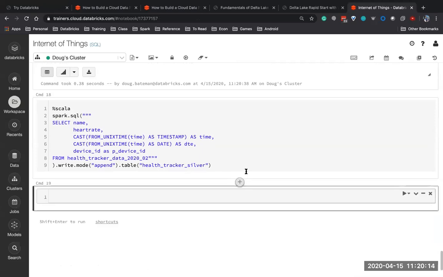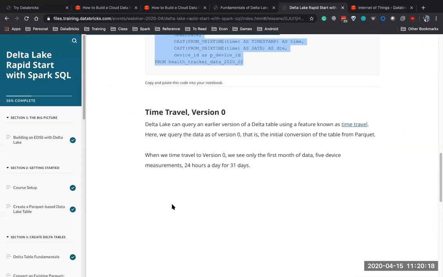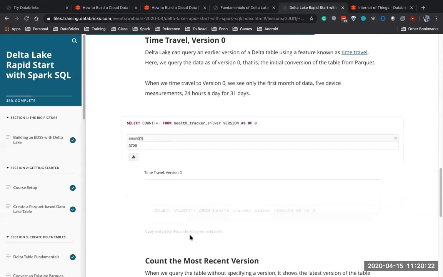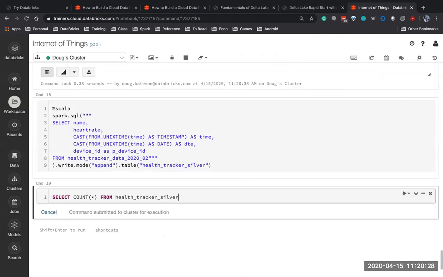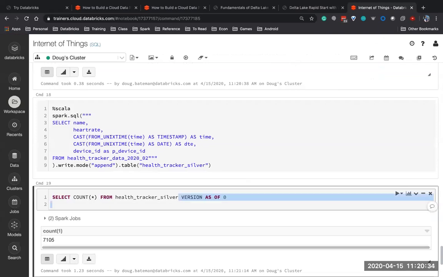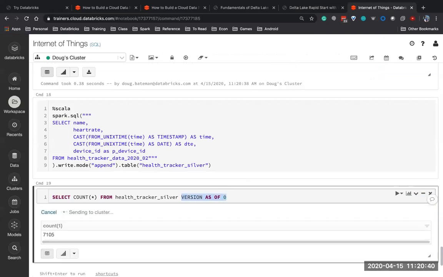All right, let's continue on here. That was an insert into. What if I wanted to view the old version of the table? So right now, when I want to run a query, let's just run a query on it and not do time travel. I want to view the current state of the table. There we go. The current state is 7,105. If I wanted to view, though, the earlier version of the table, I can say version as of 0.